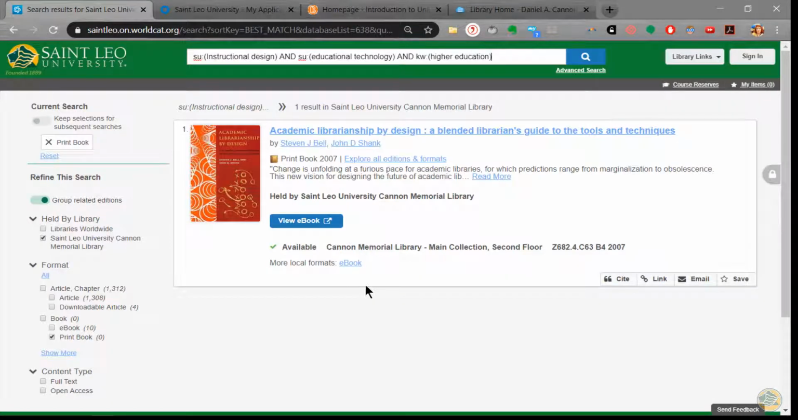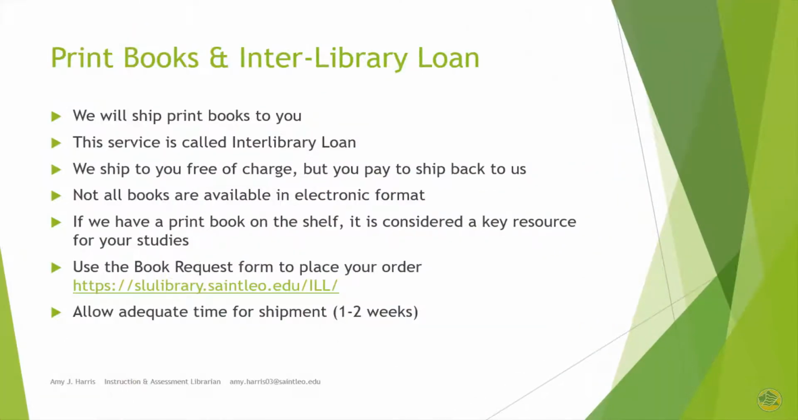We will ship print books to you. This service is called Interlibrary Loan. We ship to you free of charge, but then you pay to ship it back to us. Not all books are available in electronic format, so print can be very important. If we have a print book on the shelf, it is considered a key resource for your studies. Use the book request form to place your order. Please allow adequate time for shipment. For books, it may take 1 to 2 weeks for a print book to get to you.